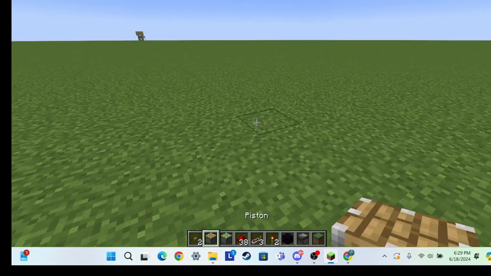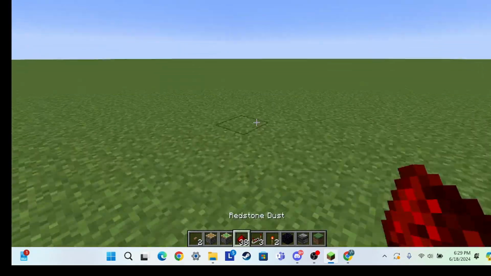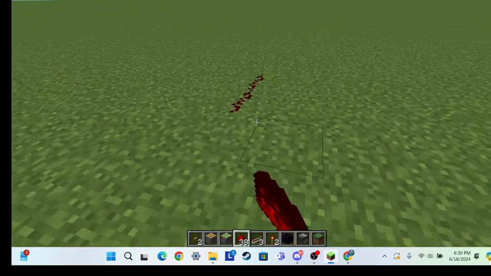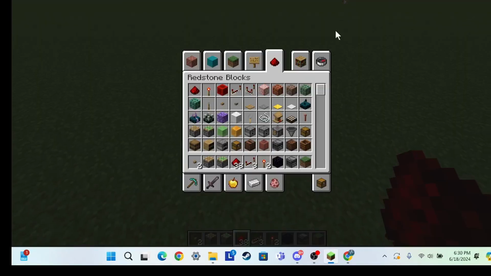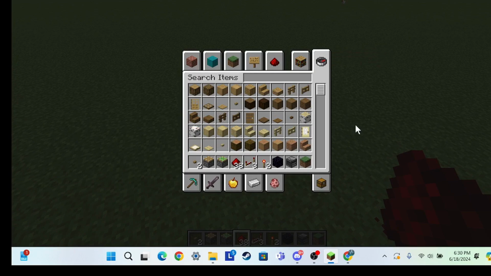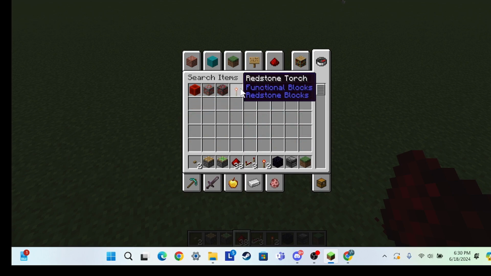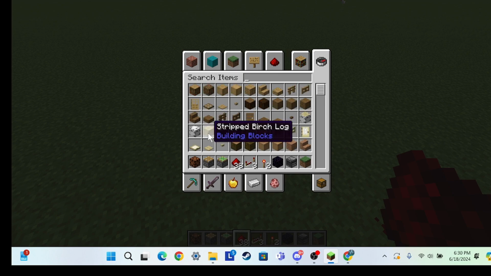So, today we're going to be teaching you how and what a tick is. A tick is basically a time frame for redstone. It means usually from the time where you push a button or a lever to the time that the action you want to do is done.